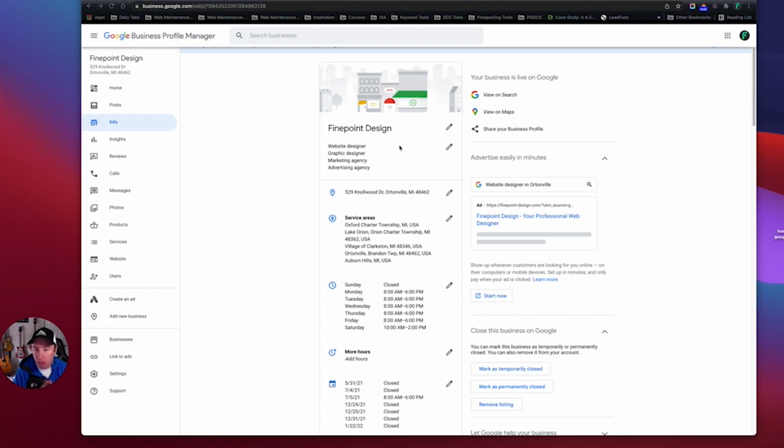Now, this is such an underutilized service, completely free to be able to set up and put your information in. They have so many different things in here that can benefit you. So few people really take full advantage of it.